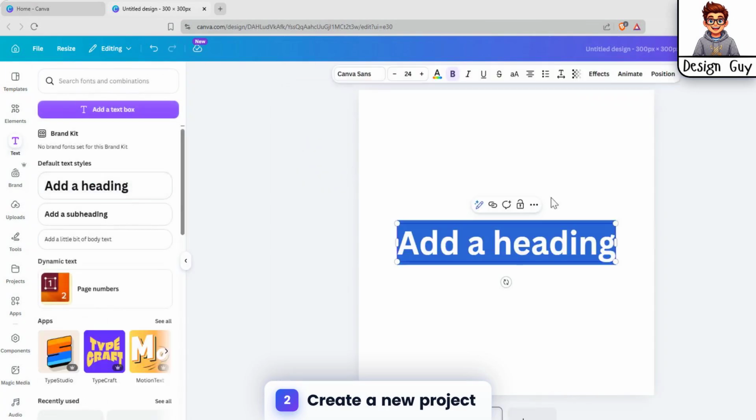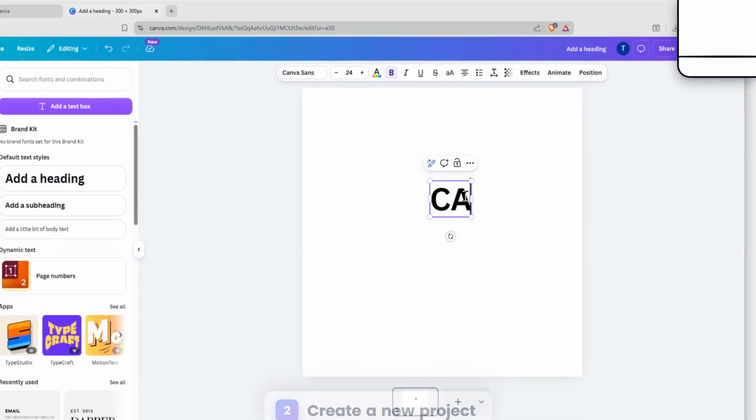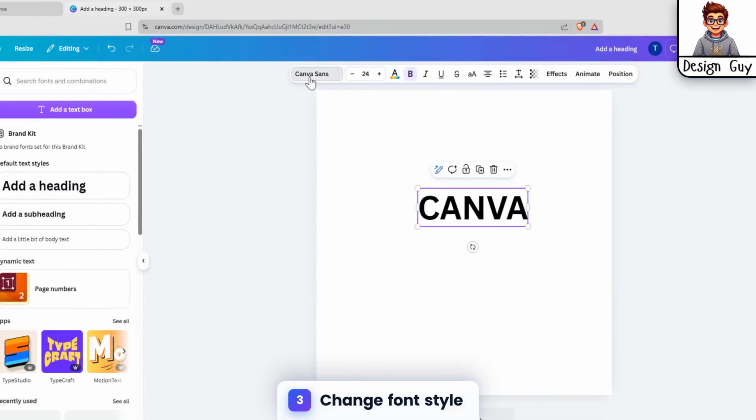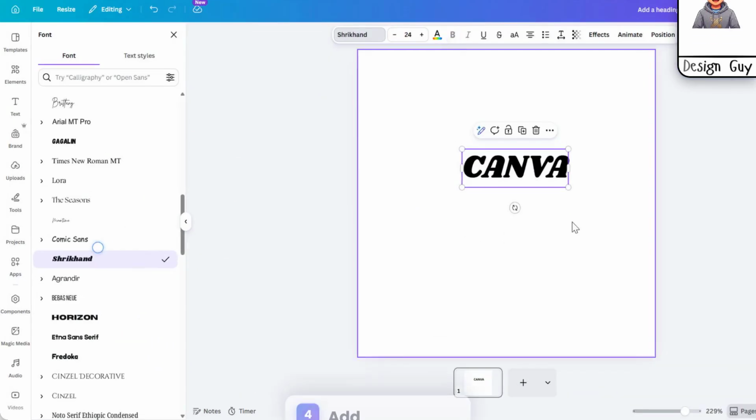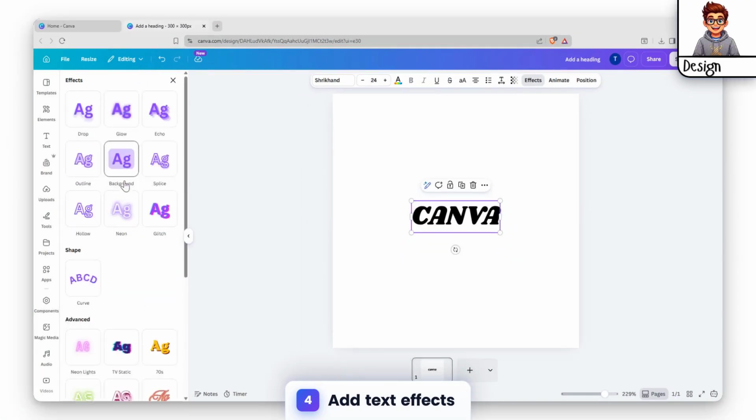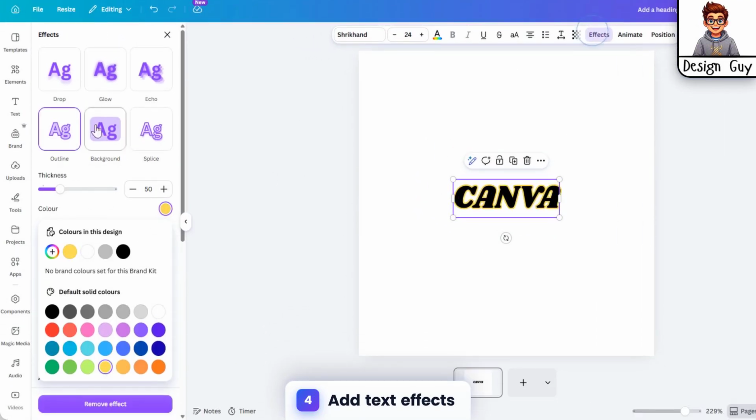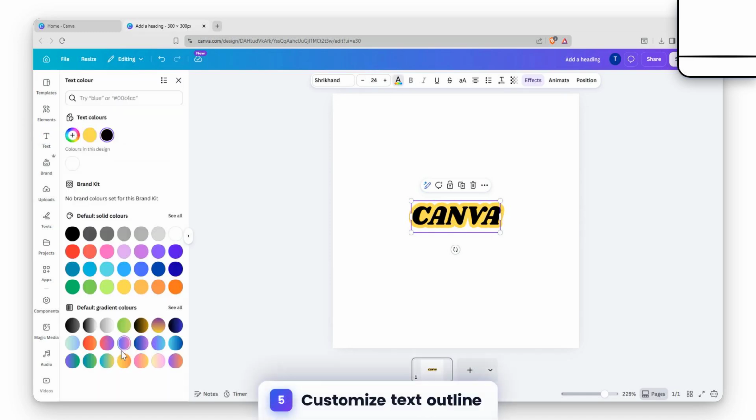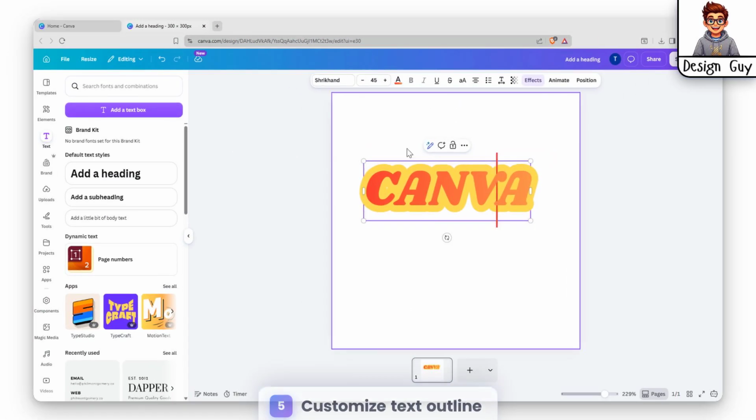Next, type any text you want into the text box. Change the font style by selecting any available option. Add an outline effect to the text, choose a color, and increase the outline thickness to enhance its appearance. Change the font color to create a visually appealing sticker.